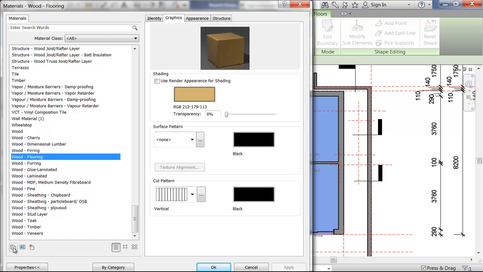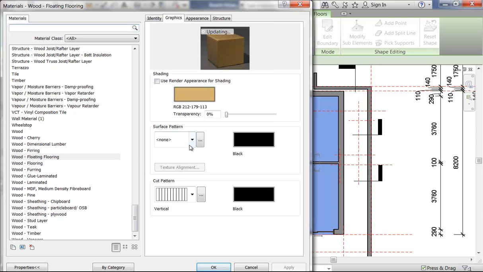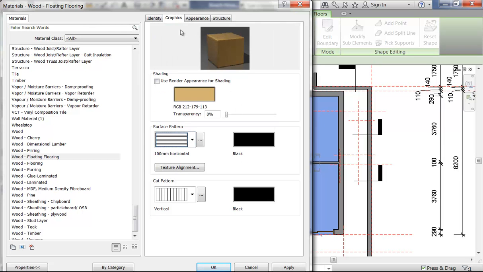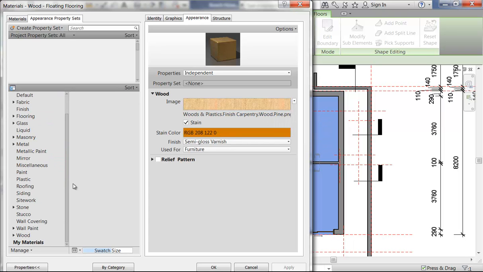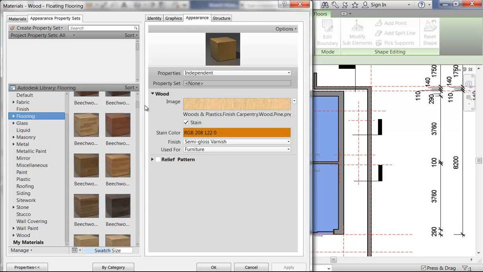But here I'm going to duplicate the material as well. I'm going to make that wood floating flooring. Oops. Just so that it's got a new name, and then I'll change the surface pattern to 100 mil horizontal, should be okay. And while I'm at it, I'll change the render appearance there. So I'm just going to use a new flooring material there from the render library.